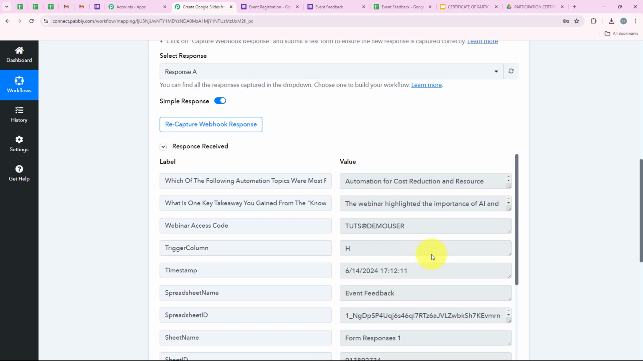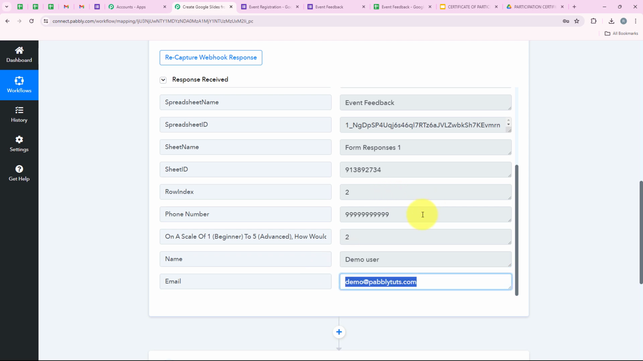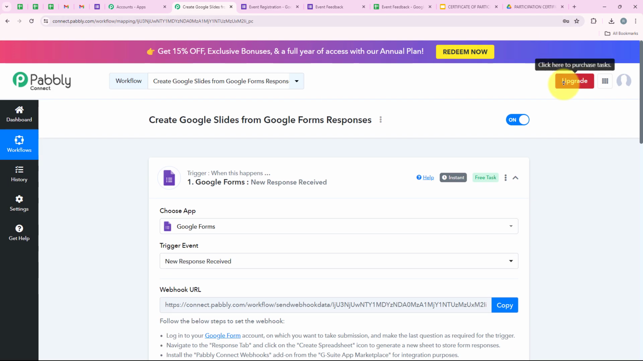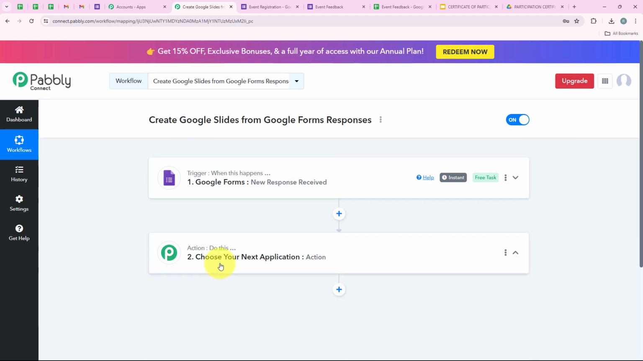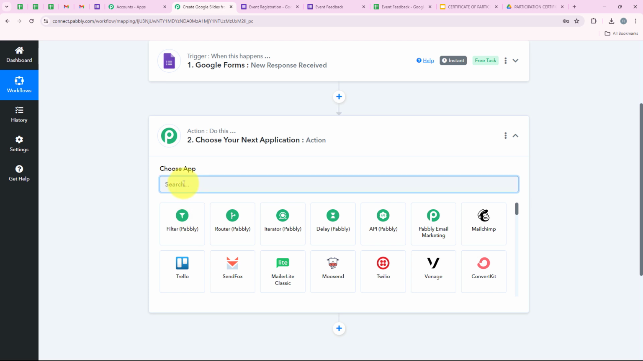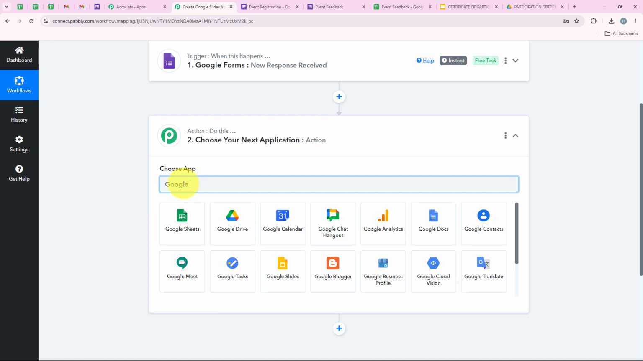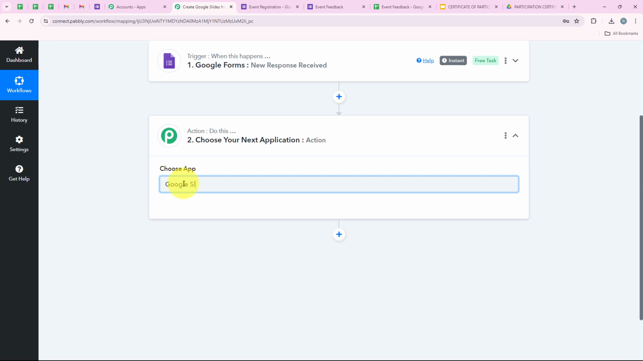and yes, you can see that Pabbly has captured the response of the details. We can see the name, the email, the phone number, and also you can see the key takeaway right over here. So with this, our trigger step is successful and now we are moving on to our action step. For our action application, first we are going to select Google Slides because I want that as soon as a new Google form is submitted, automatically a slide should be created and that slide should be sent to my participant.